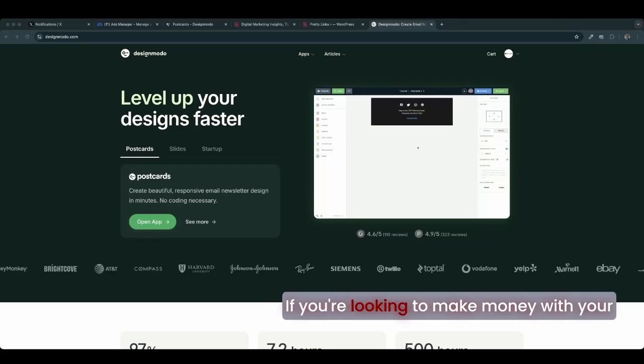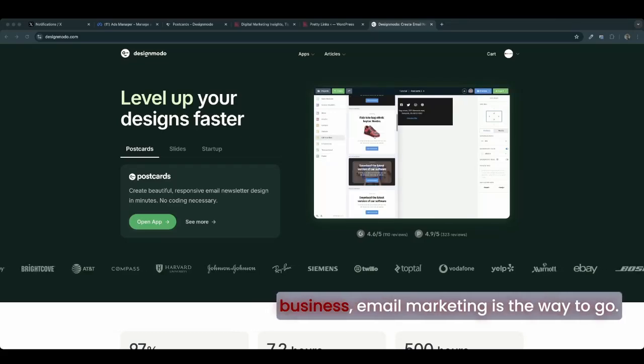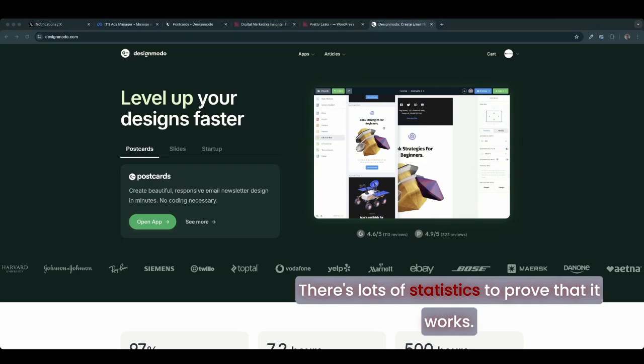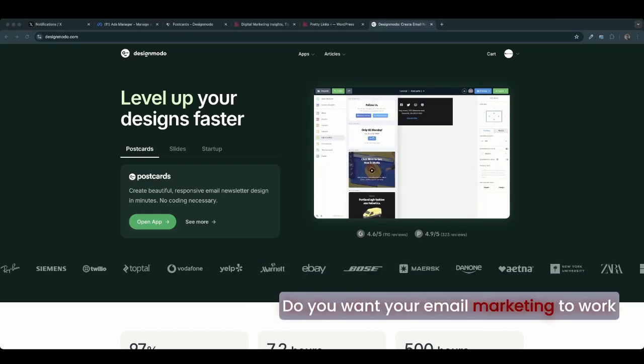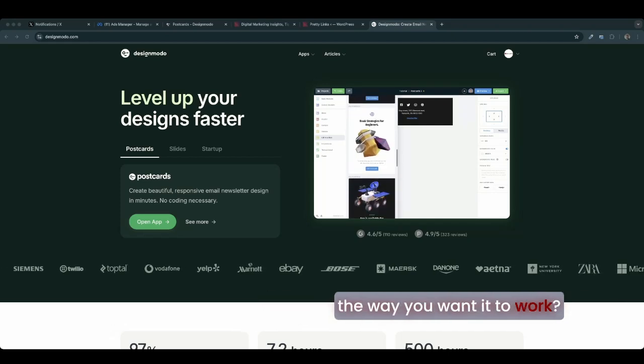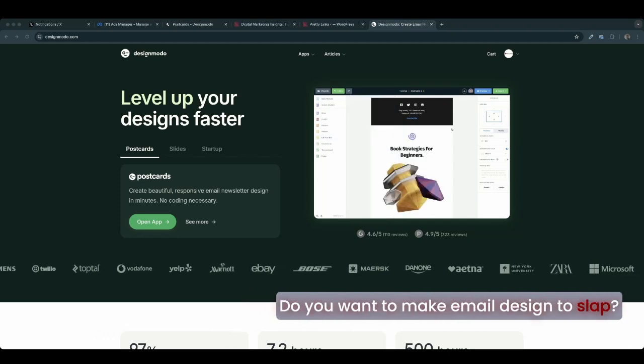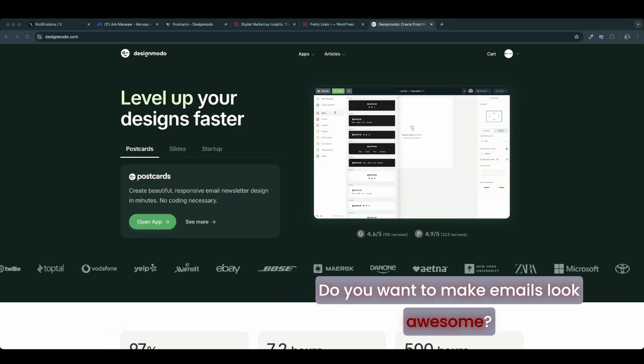If you're looking to make money with your business, email marketing is the way to go. There's lots of statistics to prove that it works. Do you want your email marketing to work the way you want it to work? Do you want to make email design slap? Do you want to make emails look awesome?